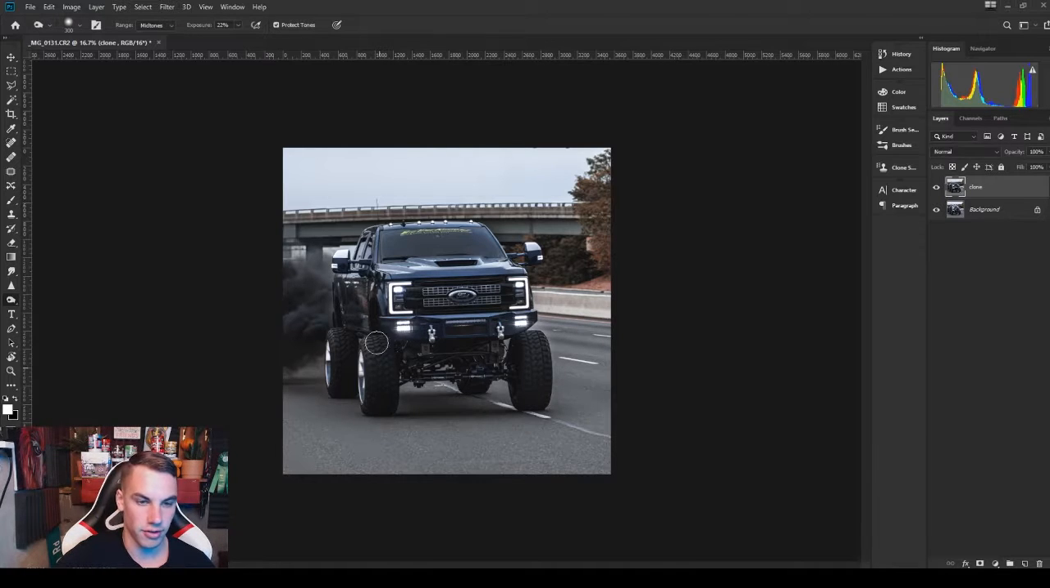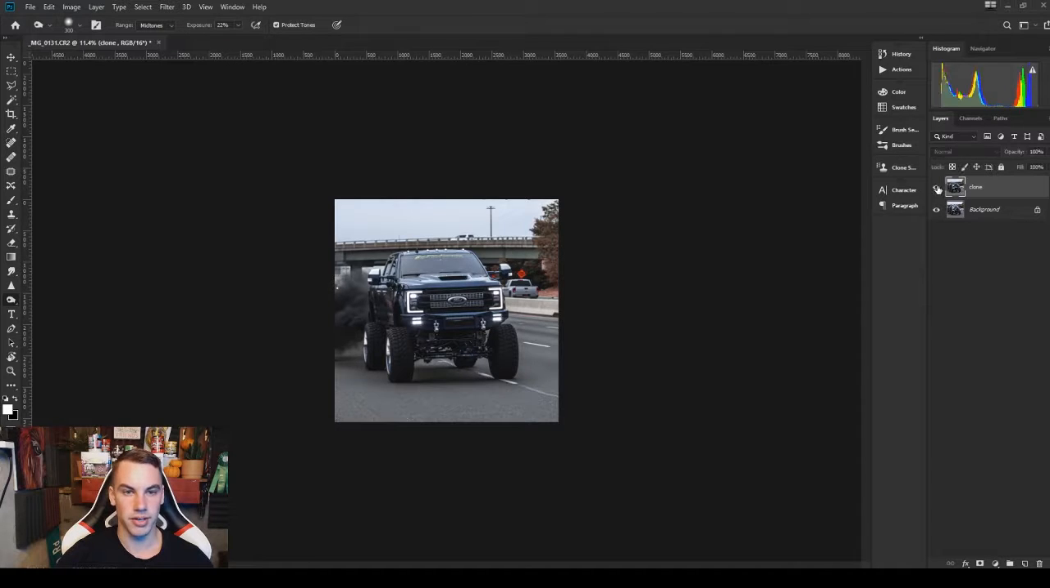Lighten up the tires, although the tires should be dark because they are rubber. Lighten up the wheel wells, lighten up the undercarriage. And just from some random dodge and burn, you guys could see we really pulled this image together a lot better than what it initially was. It's more of a focused image with the subject clear in view.